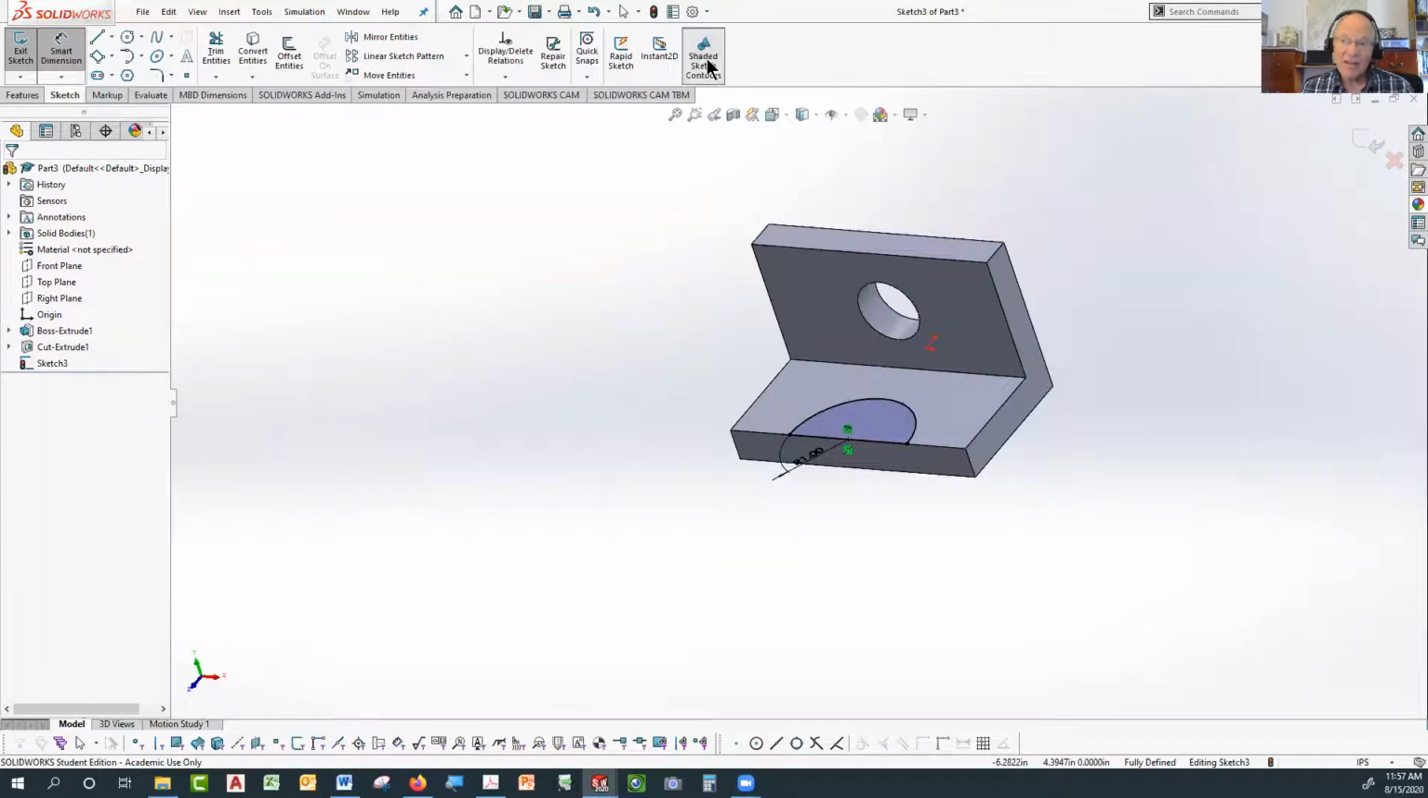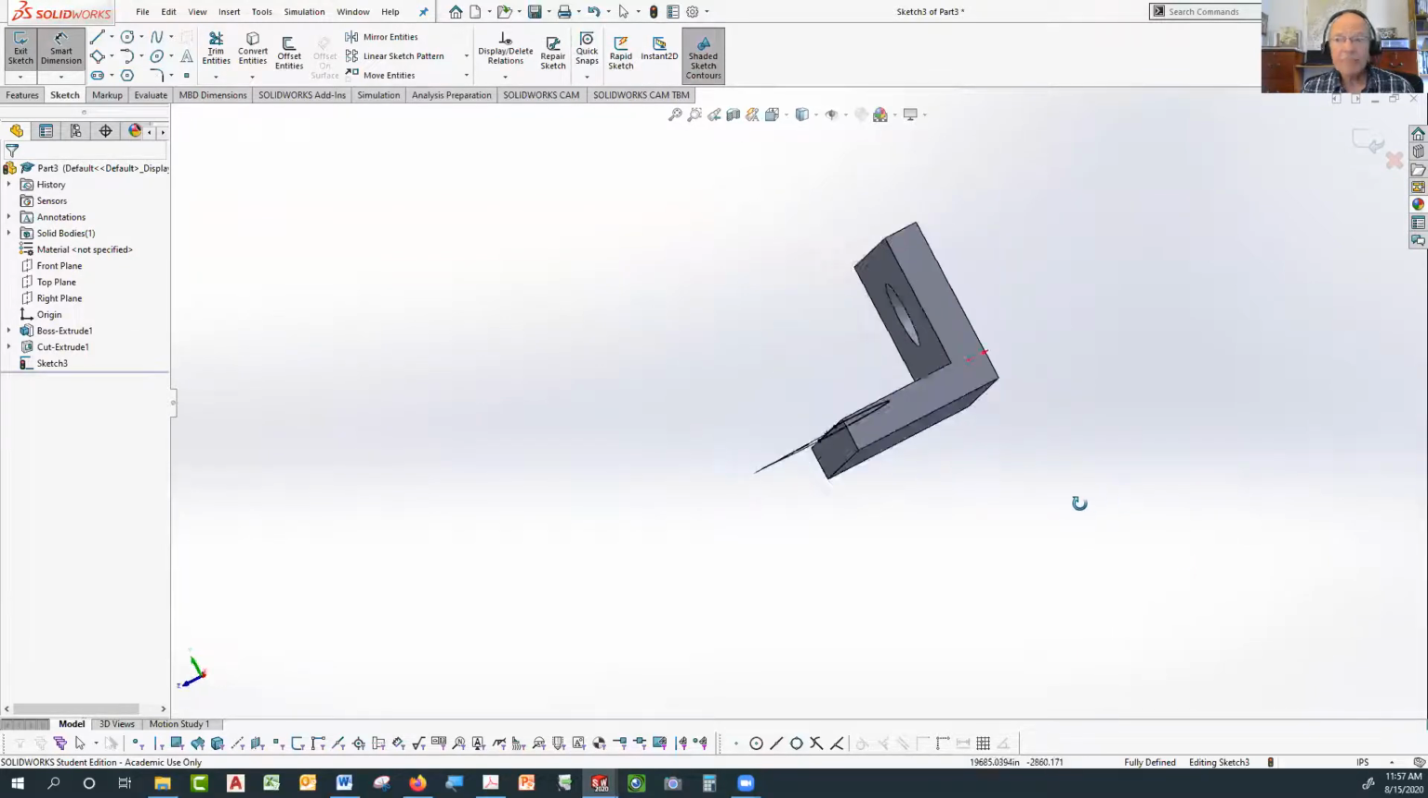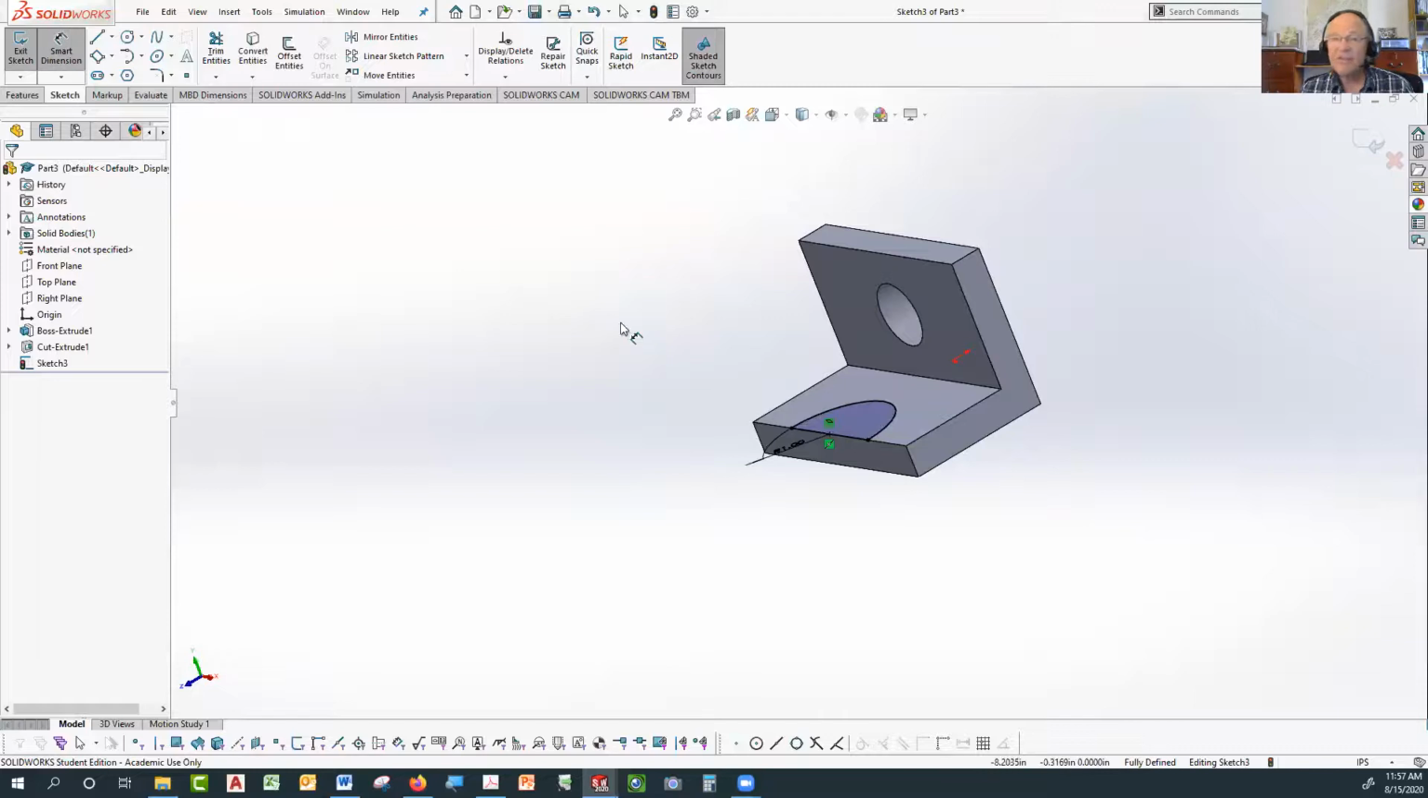I normally turn that off, by the way, when I'm drawing, but you turn it on and it shows you have a closed shape. Now, that's a fully defined sketch.